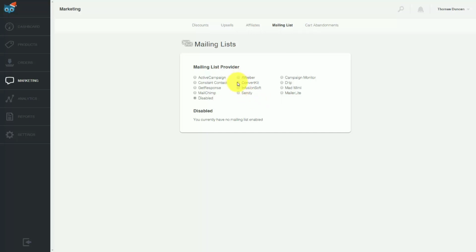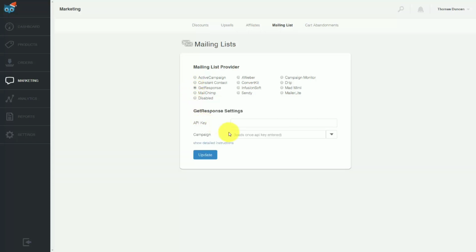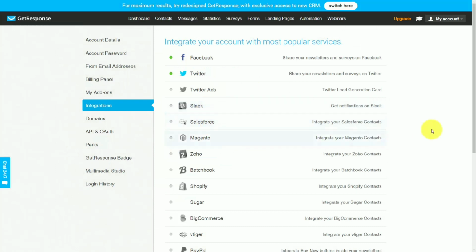So for example, let's enable GetResponse. GetResponse will require that you have an API key, and then once you do that, you'll be able to see some of the campaigns. So we're going to add in the API key from GetResponse. To do that, we're going to access our account, and we're going to go to the Integrations tab when we get there.